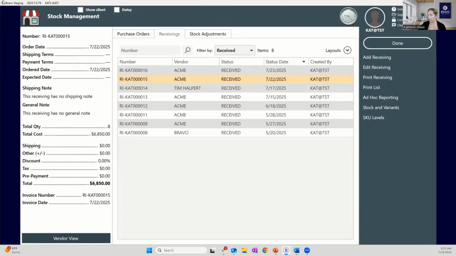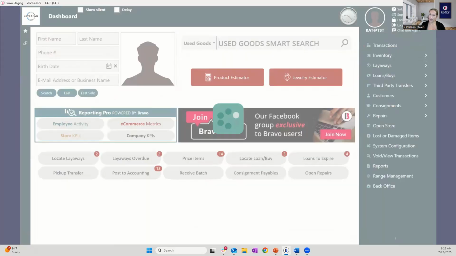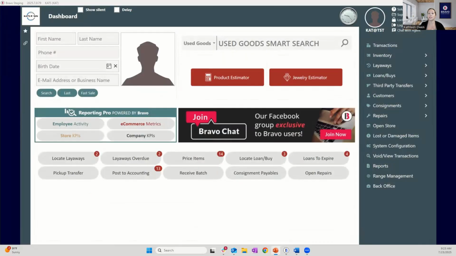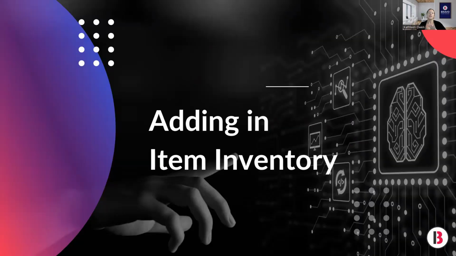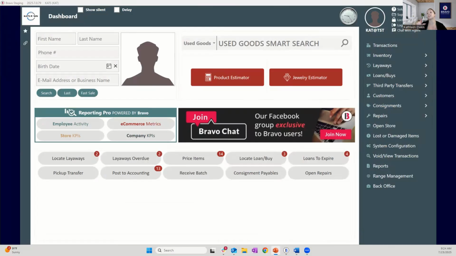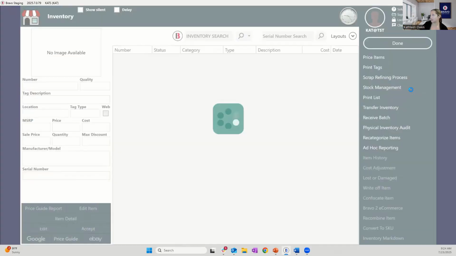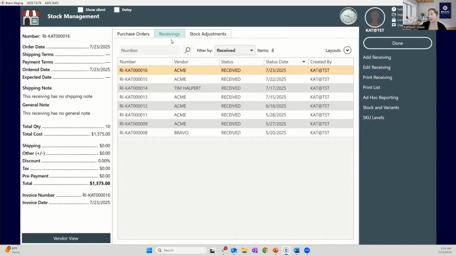All right, so we are back and we're done with that order. So let's take a look at what's next on our agenda. The very next thing we're going to do is bring in inventory using item inventory. This is going to be a go-to option when stock SKUs are not part of your product lineup. So we are going to head back into Bravo, go to the same section: inventory, stock management, and head into the receiving tab.